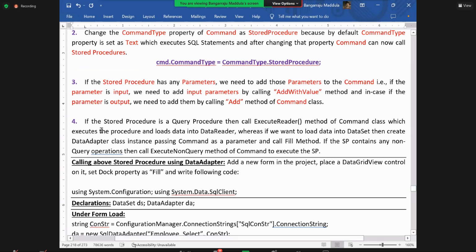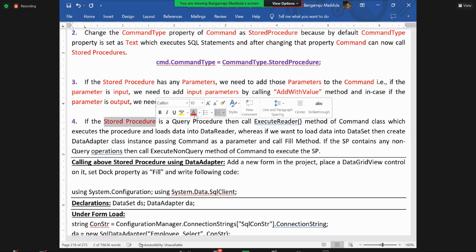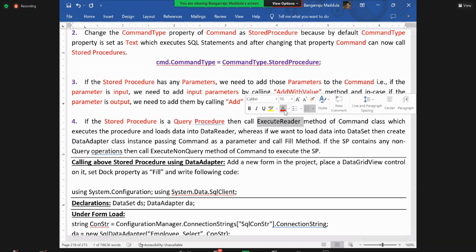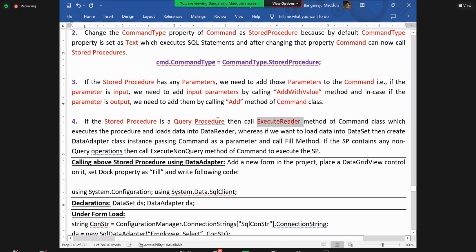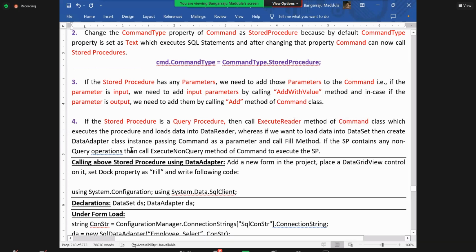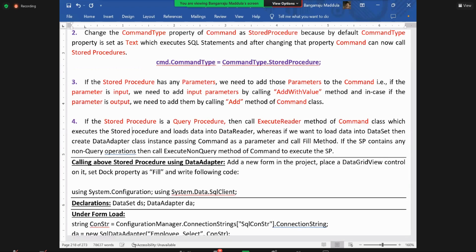With the query procedure, what does it return? Either it returns rows and columns of data, which should be loaded either into a data reader or a data set. Any of these two things. So guys, I'll tell you, if your procedure is a query procedure, what you'll do? Call the execute reader method of the command class, which executes the stored procedure and loads data into the data reader.